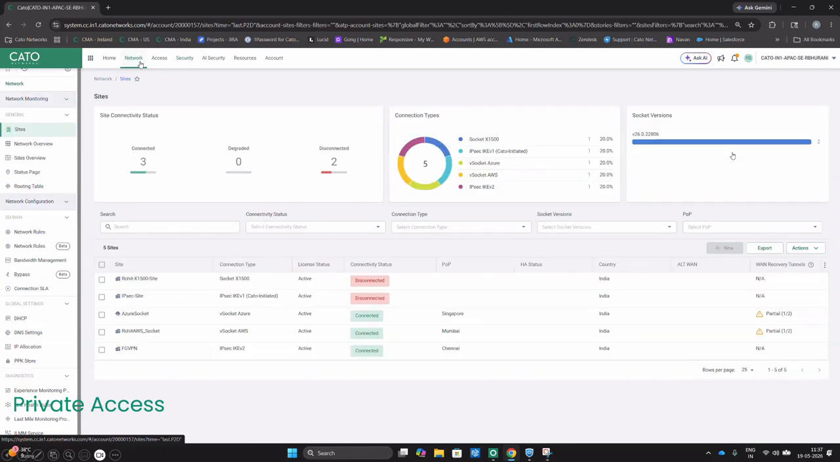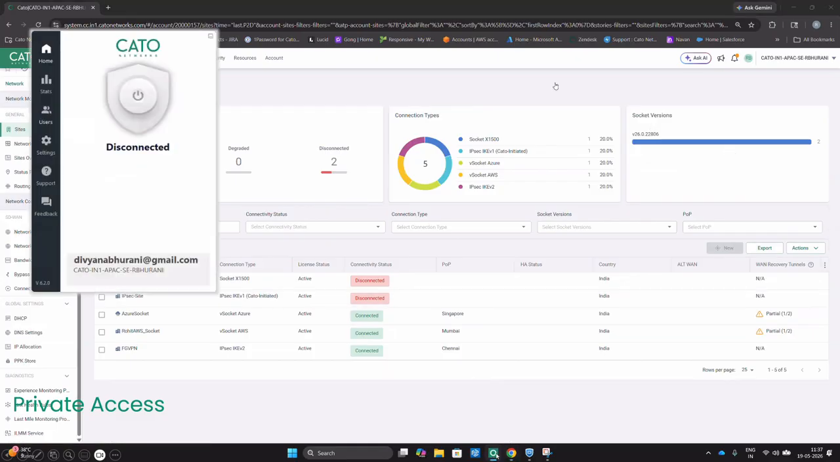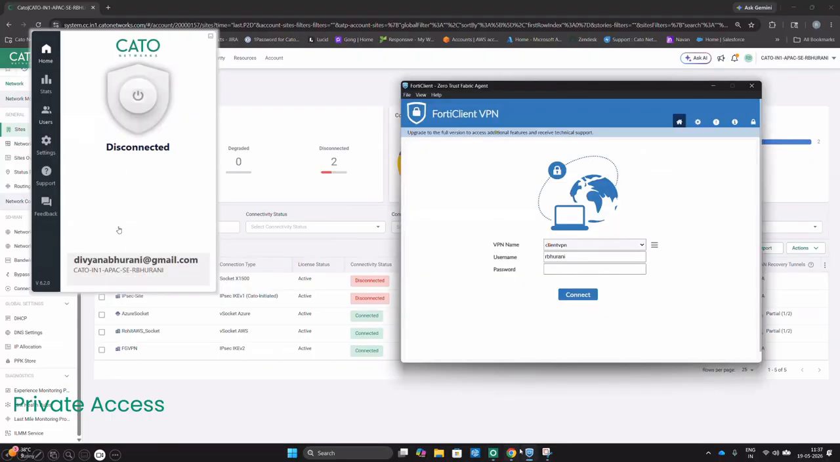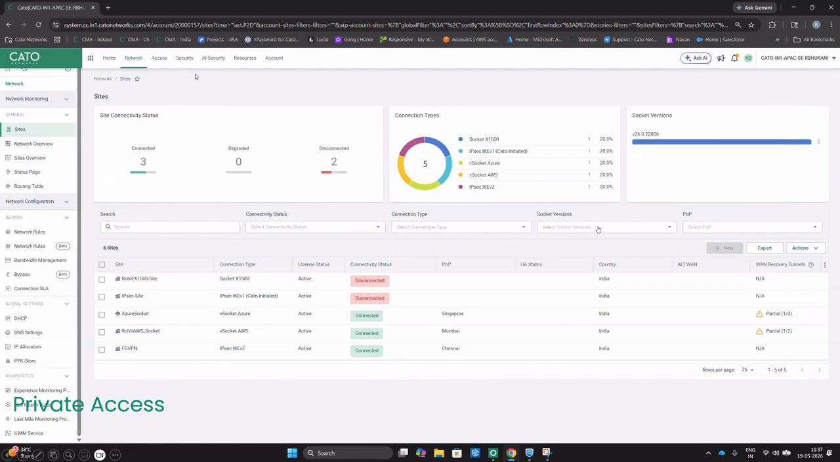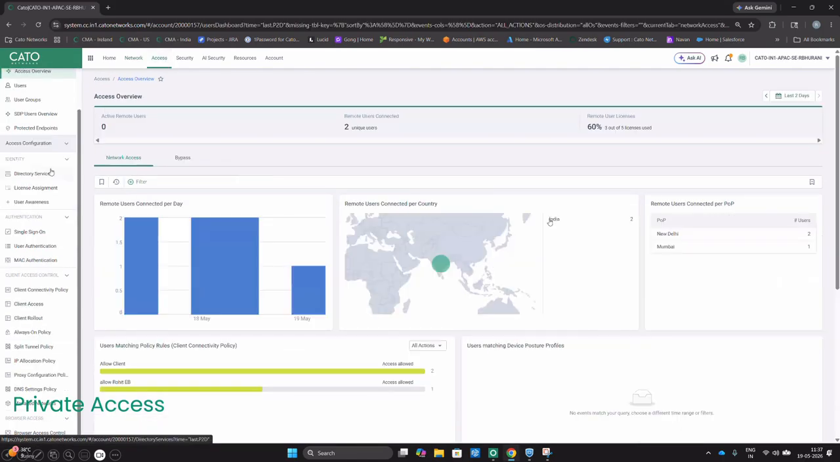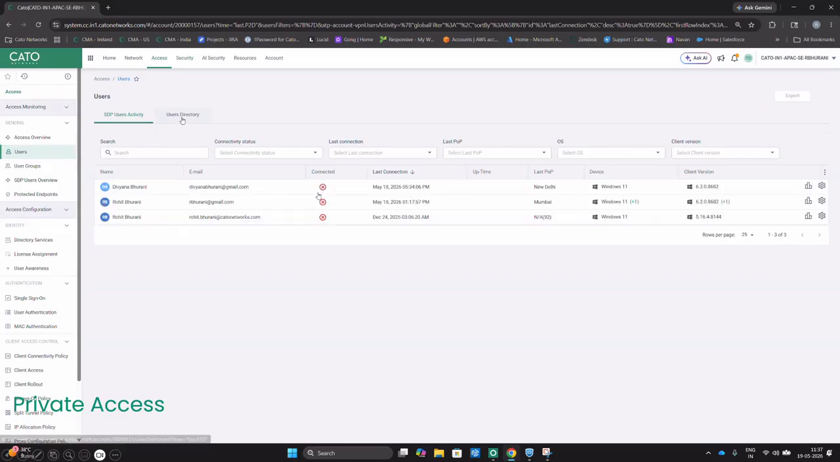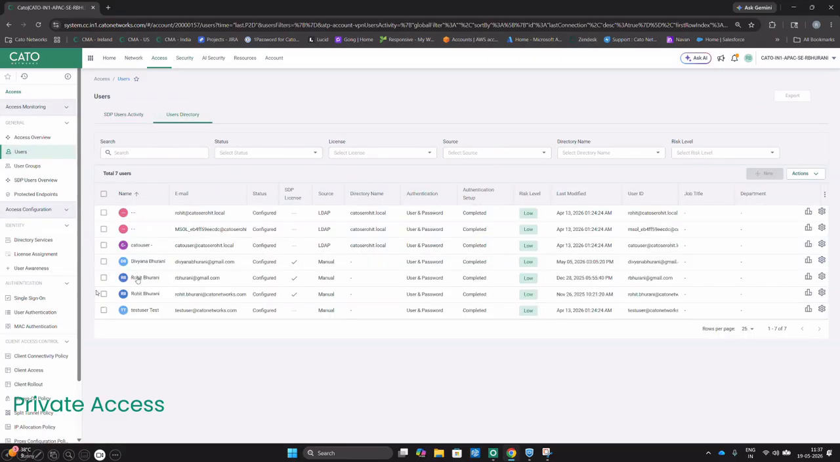Okay. Now, let me open the client. This is my Cato client. Again, the first example, Divyana, will be in a web only mode. And the other was the third party VPN, here it is, Fortinet. All right. Here I'm showing the two different users. All are ZTNA users. So here you see Divyana and the other user you see Rohit.